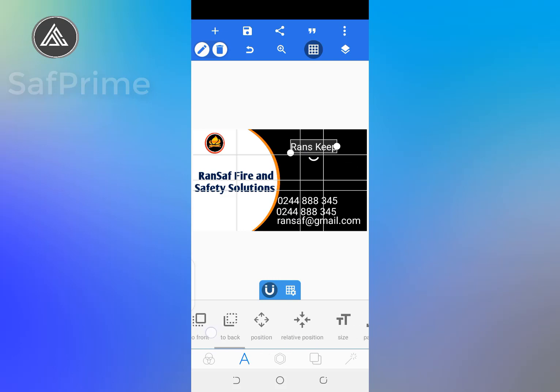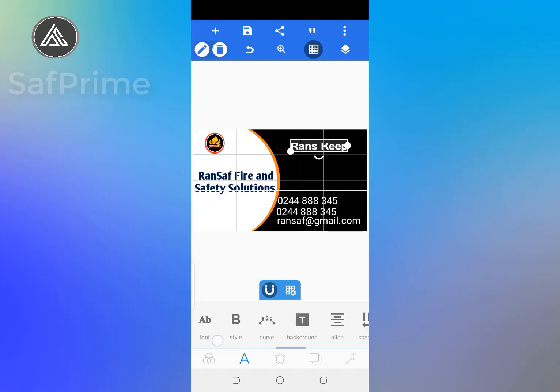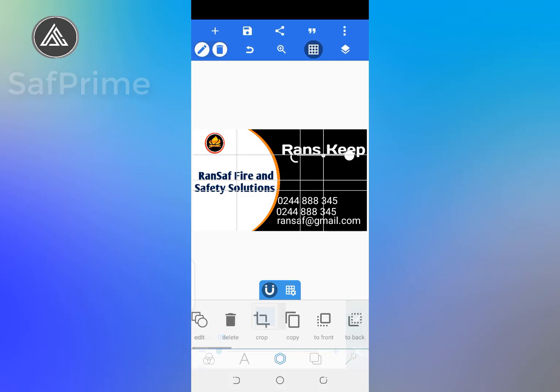So let me change the font size. This one will be the person's name. I want something that is bold, and then let me increase the size. Now let's go to shape again. Now this time, this rectangle, I want it to be small and place it under, or let me click on it and change the color.